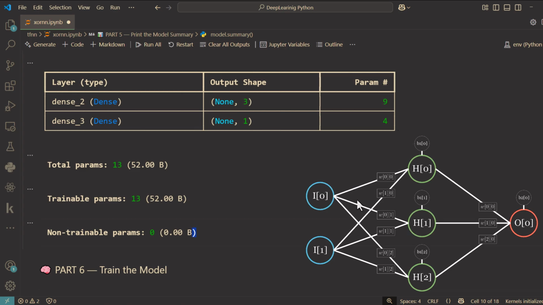You might be wondering why the table only shows 2 layers, even though we defined an input layer. That's because in Keras, the input layer doesn't actually count as a layer with parameters. It just defines the shape of data coming in. The first real trainable layer is our dense layer with 3 neurons, and that's what shows up first in the table. At the bottom we see non-trainable params 0. That just means all the parameters in our model can be updated during training. We don't have any frozen layers or fixed weights in this network.